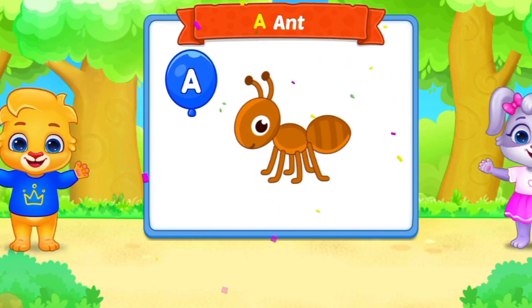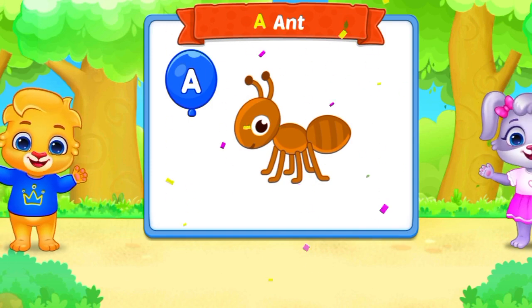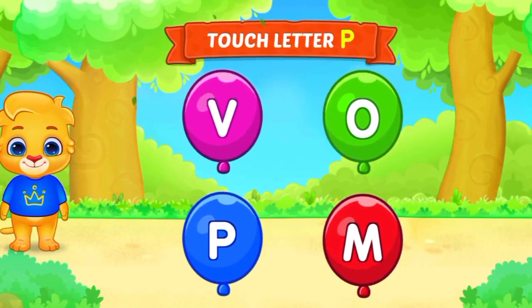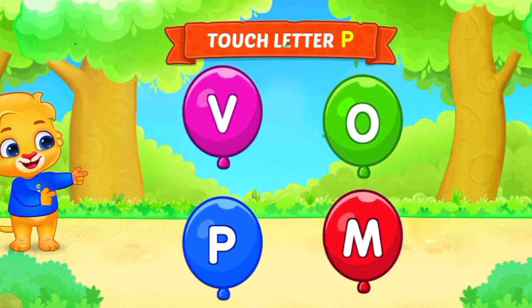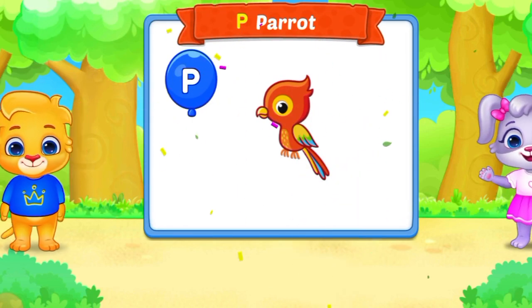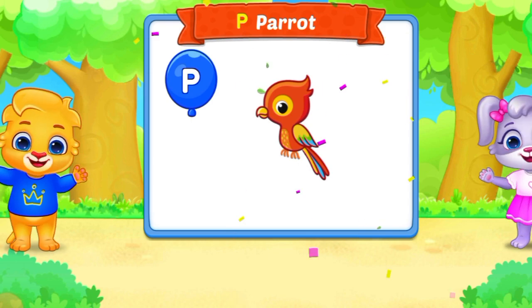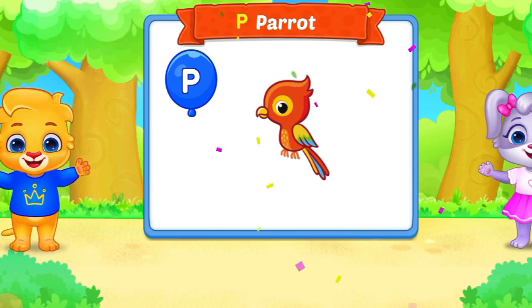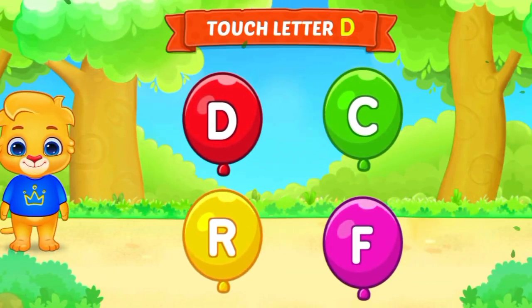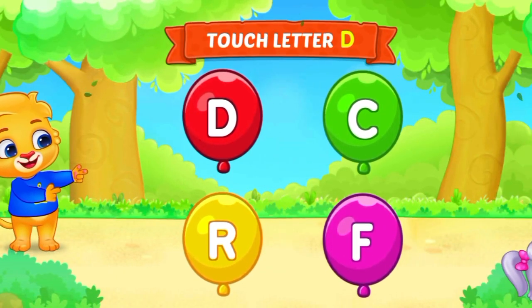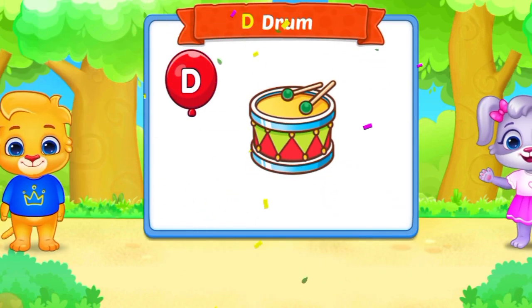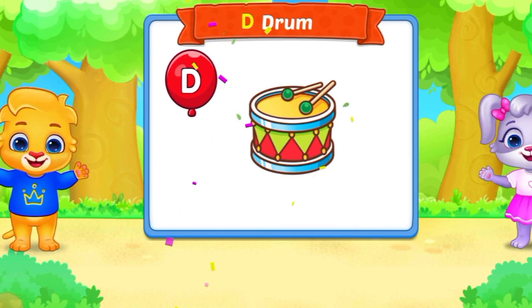A is for ant. Touch letter P. P is for parrot. Touch letter D. D is for drum.